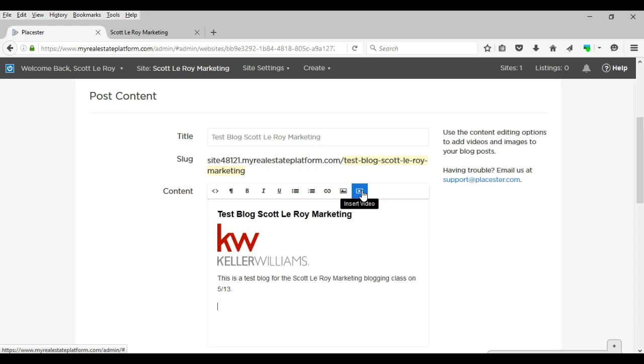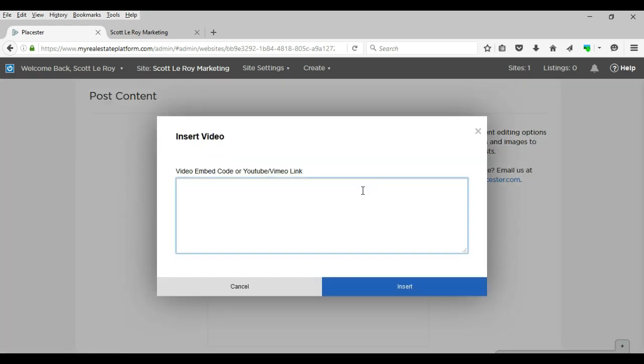Alright, so over here, right where you click on Insert Video, alright, you can either put inside an embed code, alright, or YouTube/Vimeo link. Alright, so if you use YouTube or Vimeo and you happen to have your video already up on the site, alright, then you can just copy that link and it'll automatically populate it for you. Alright, or if you happen to have a video and it's on a different website, you just want to embed it, then you can get that embed code too.